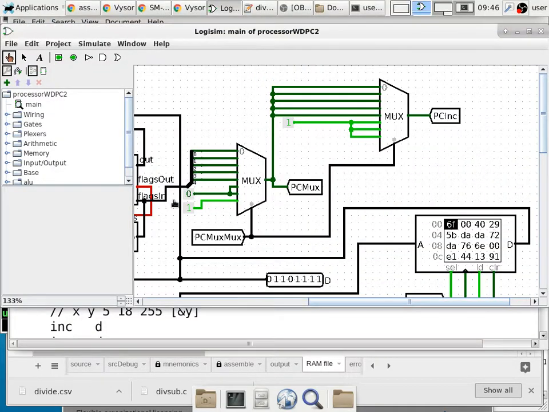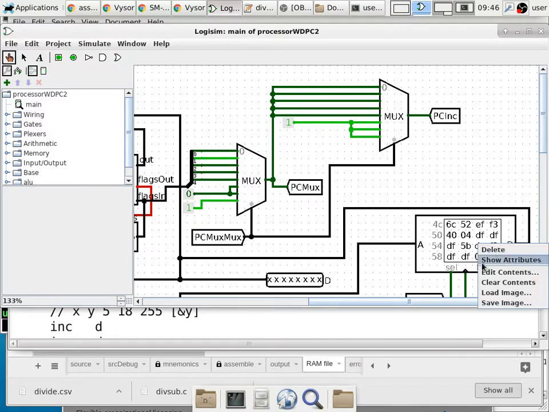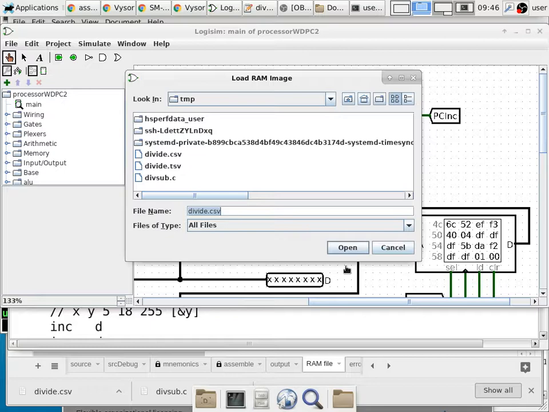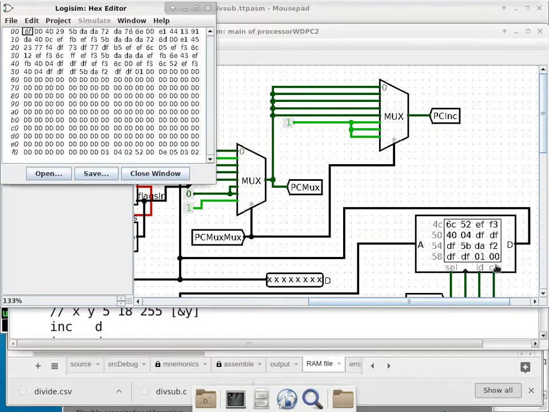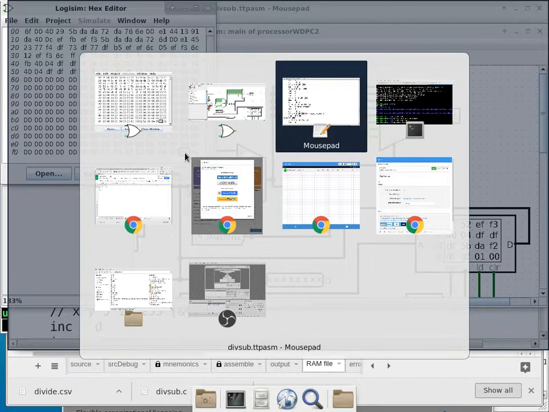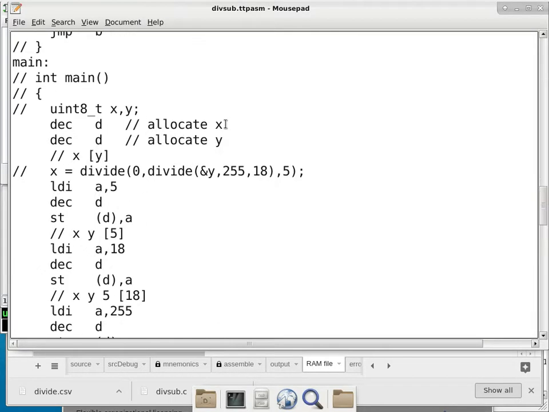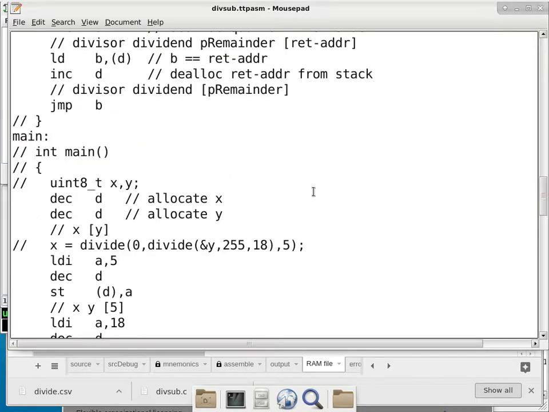So we go back to the simulator, type Control-K to start the clocking, and it does come to an end. Type Control-K again to stop. So we can go for a very quick review of the content in RAM to see whether it works or not. So we will take a look at the content, and we can see 2 is here, 3 is here. So we need to go back to the code and figure out what is the expected answer. Okay, so the expected answer is y should have the remainder of 255 divided by 18.